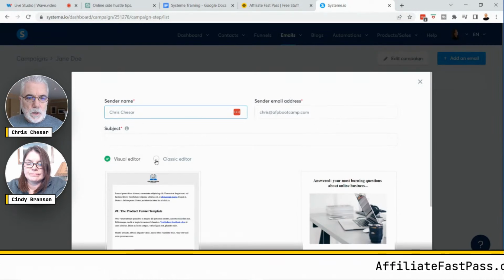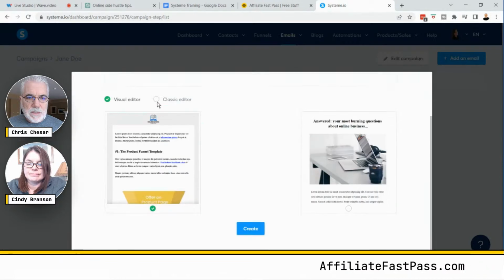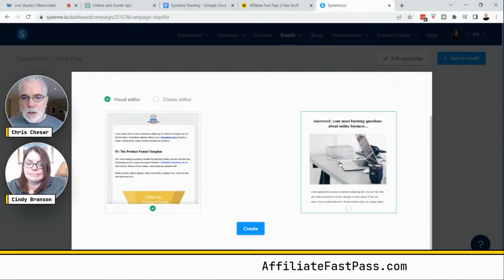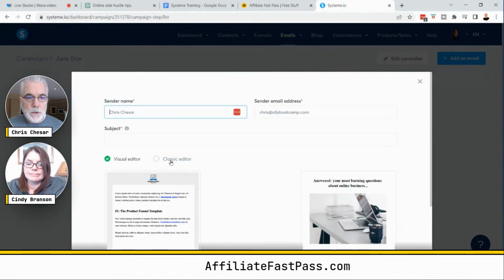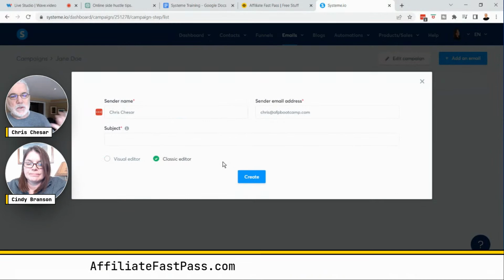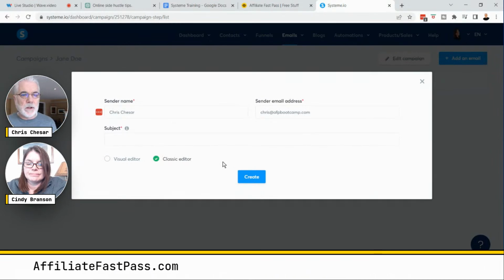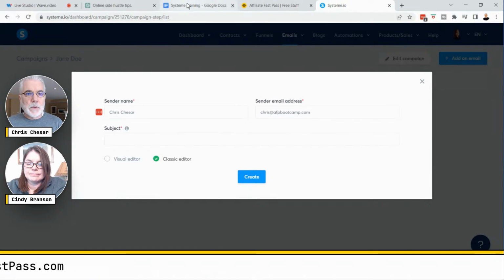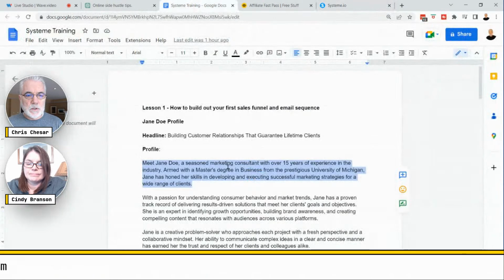One of the things you want to do is go to the classic editor. Everybody tells you not to use these two. I don't know why, but especially if you're new, the less pictures and fancy stuff you have on there, the better you're going to land in the inbox. So we definitely need, it's asking us for a subject line.